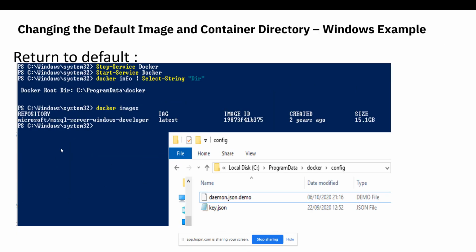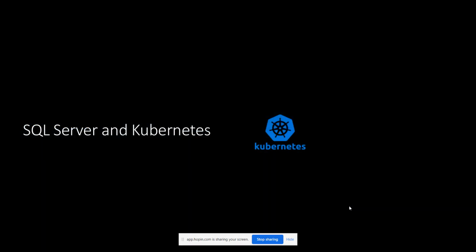We can return back to the original directory if we change it, using the same trick. It's more than 1 hour, and I think we should leave SQL Server Kubernetes to another lecture, because it's already more than 1 hour for a lecture.